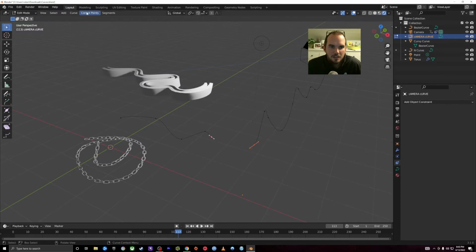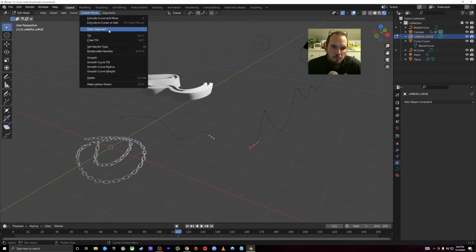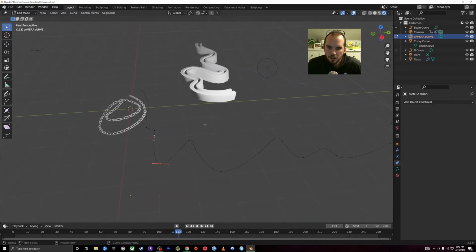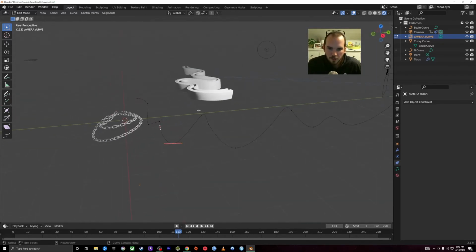So to connect, we want to make segment. So it just kind of bridges those 2 points there. So then the camera can continue along that path or whatever.